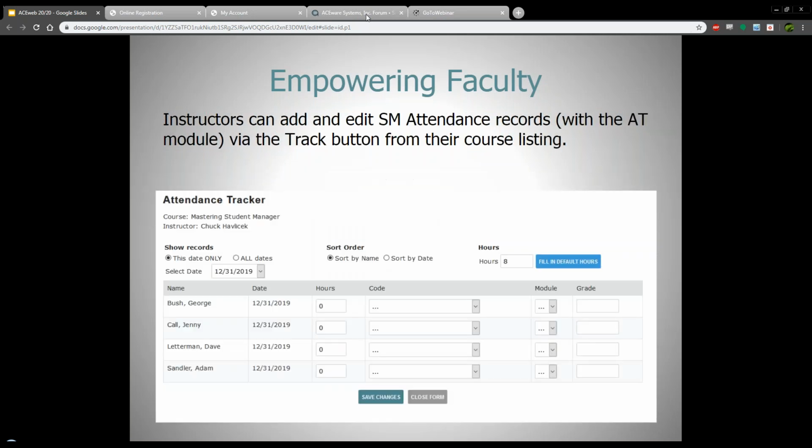All right, and finally, if you do have that attendance module, the track button from their main course list is going to take them to the attendance tracker page for that course. So this is where you can put in all sorts of different options. You can track the attendance hours for the entire class. You can fill in a certain default number of hours. You can do it for all dates. So if they wait until the complete end of the course over multiple sessions, they could do it all at once, or they could do it on a daily basis. However you want that to be used.